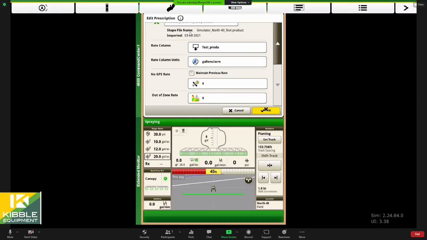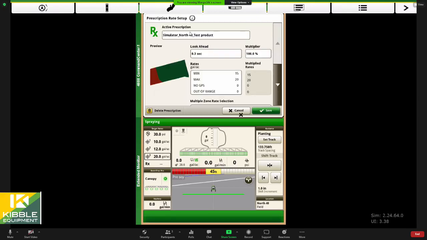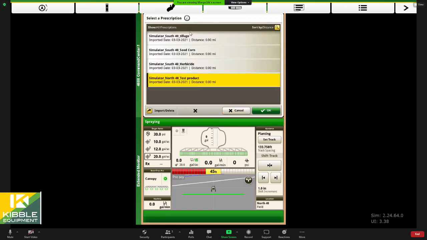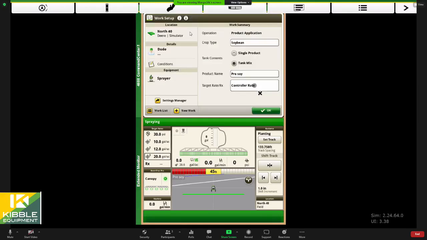So I'm going to jump back out of that, and normally you hit save and now you've applied your prescription, but I'm going to try not to digress too far here. So we'll leave it on controller rate. And now I'm set up, got a location. I have double checked and entered any details on my conditions, got my equipment set up, and very important to have my product names loaded in here as well.